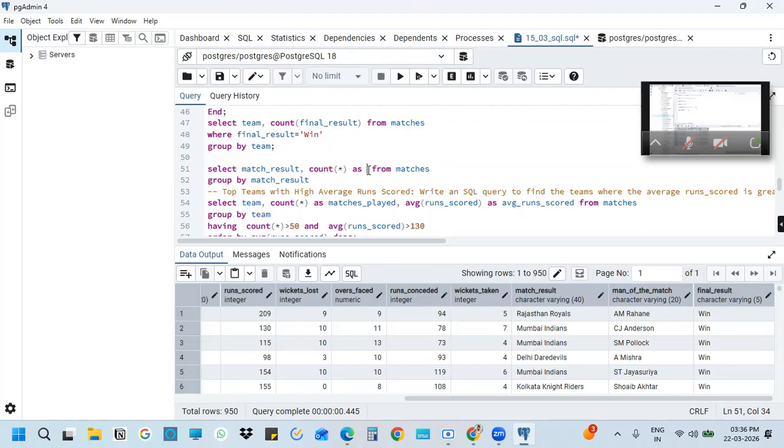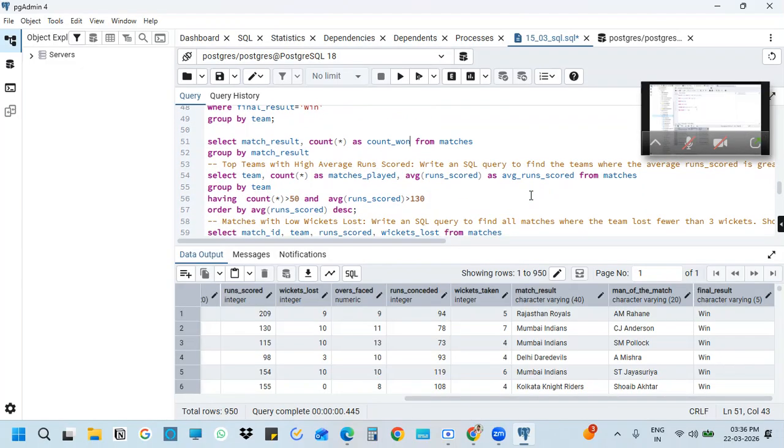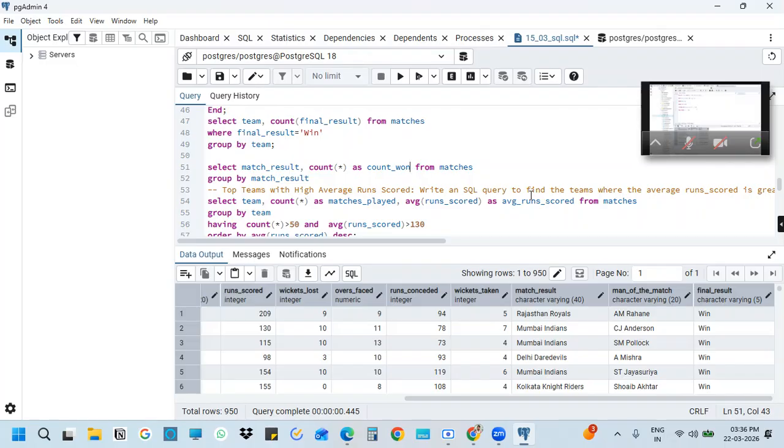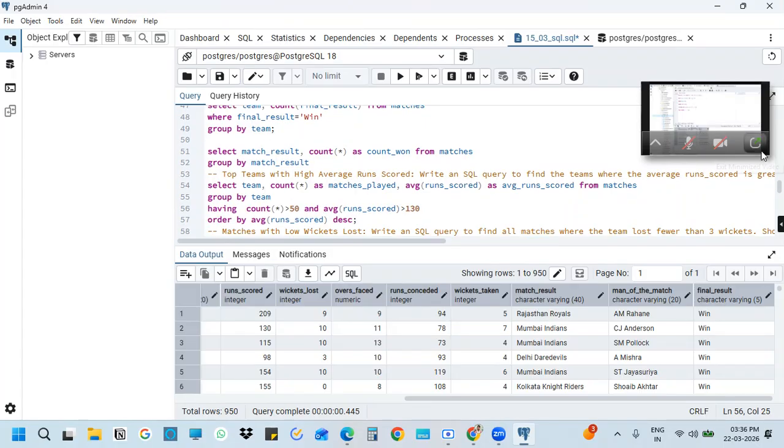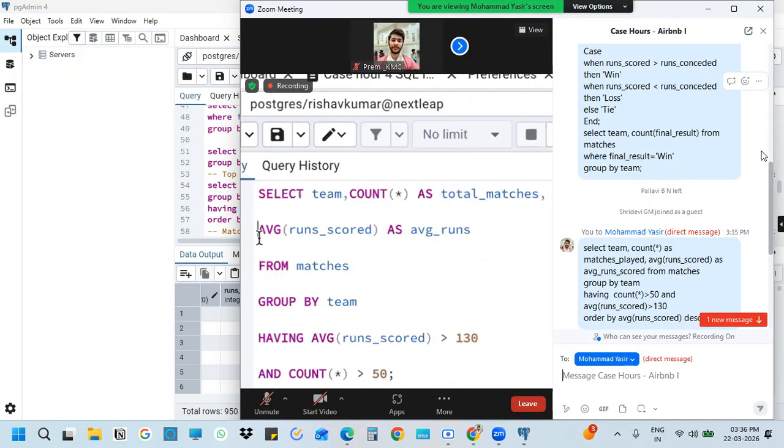So this is giving me only those teams which have played more than 50 matches and have on average scored at least 130 runs. The only thing that I'll suggest is this number is actually 131.434. It doesn't make any sense because you cannot score runs in decimals, so I'll just round it off. That's the only thing that you will do. Okay. Good.